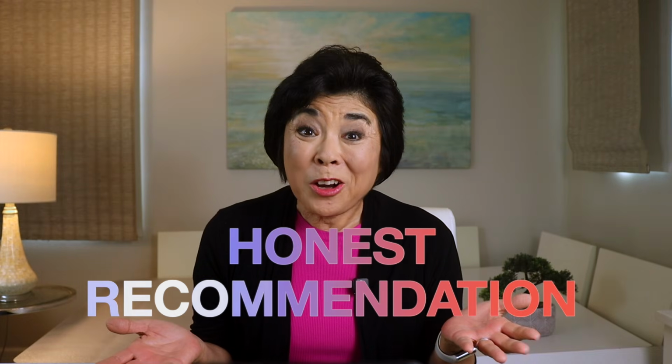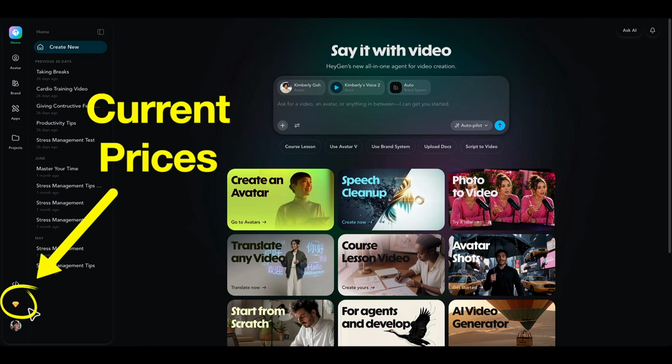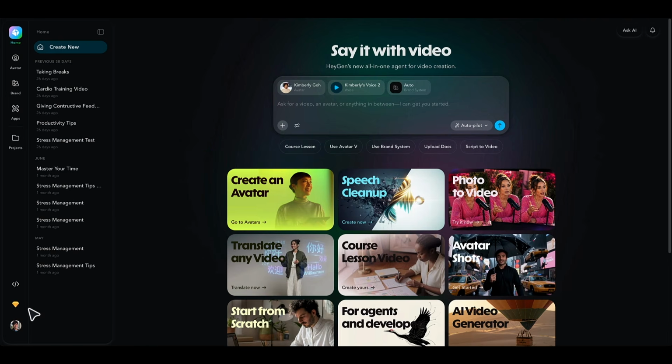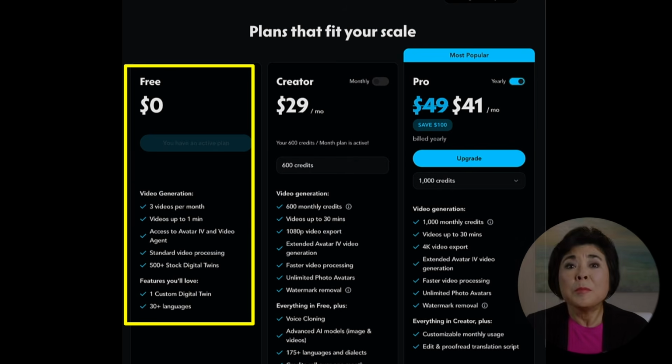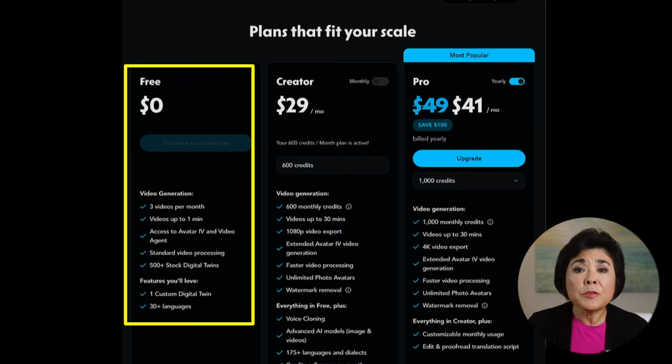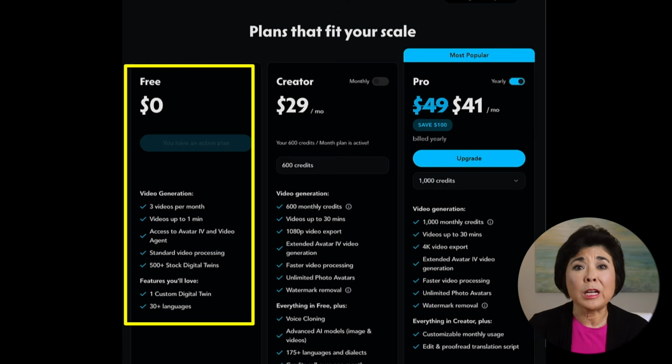Okay, so what's my honest recommendation? To see the current prices for each plan, click the diamond on the left sidebar. If you're just getting started with HeyGen, begin on the free plan. Build your first 3 videos and get comfortable with the AI Studio interface. Try building your digital twin, and that experience will tell you a lot about whether HeyGen fits your workflow.